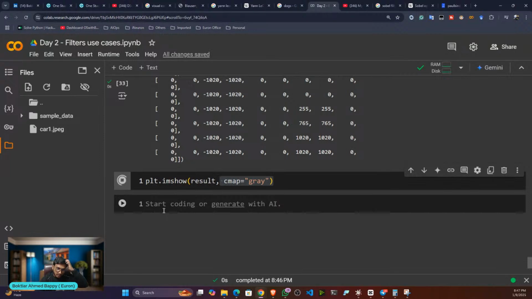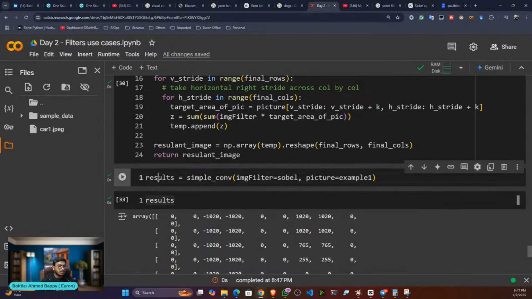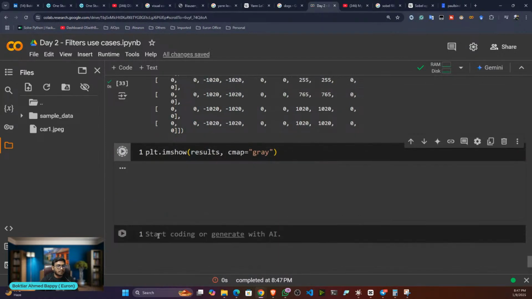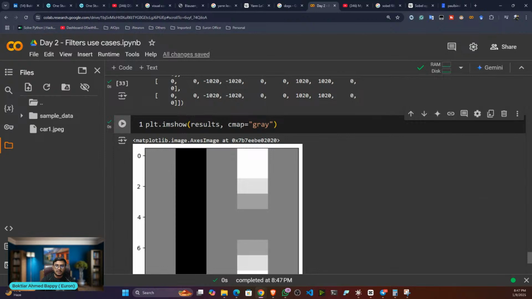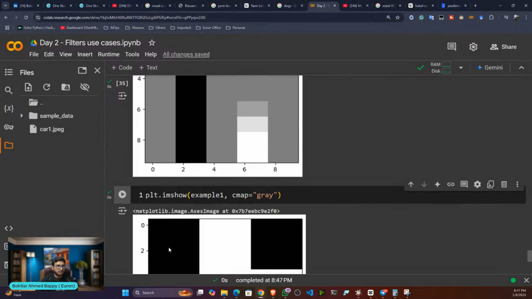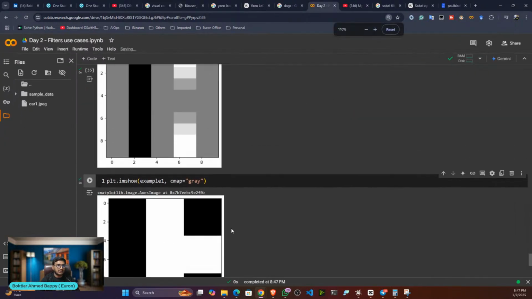Now if I show you, okay, result is not defined, it should be results. Now see. And if I show you the original image, this is the original image. Now guys, tell me, what is the difference you can see here?